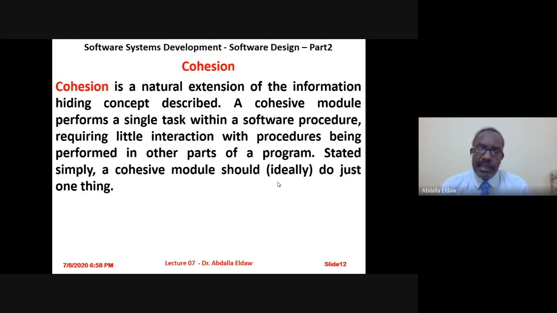As I referred to before in our student information system, we said that you must let the interface perform only one thing, only one function.